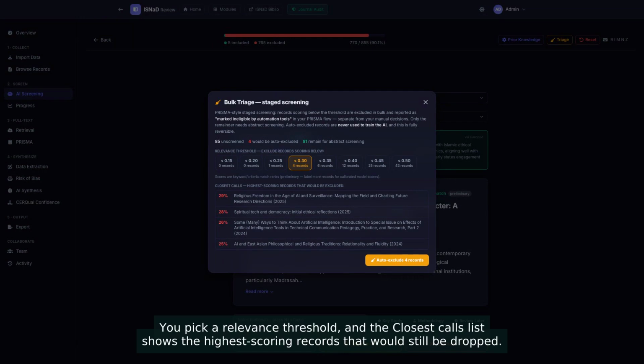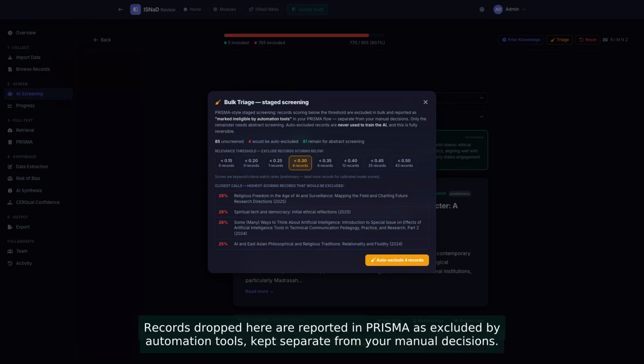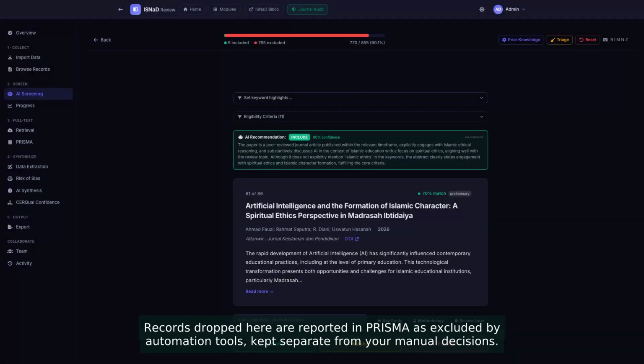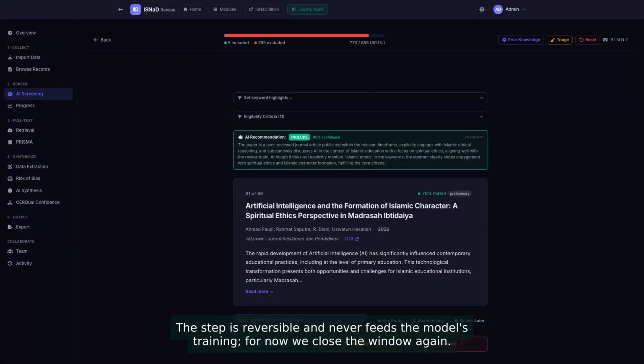You pick a relevance threshold, and the closest calls list shows the highest scoring records that would still be dropped. Records dropped here are reported in Prisma as excluded by automation tools, kept separate from your manual decisions. The step is reversible and never feeds the model's training. For now, we close the window again.